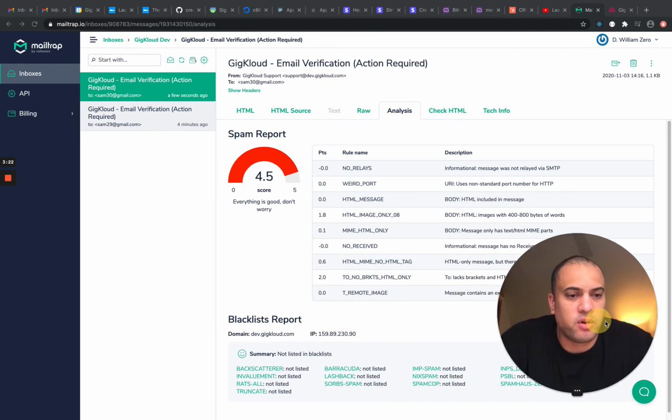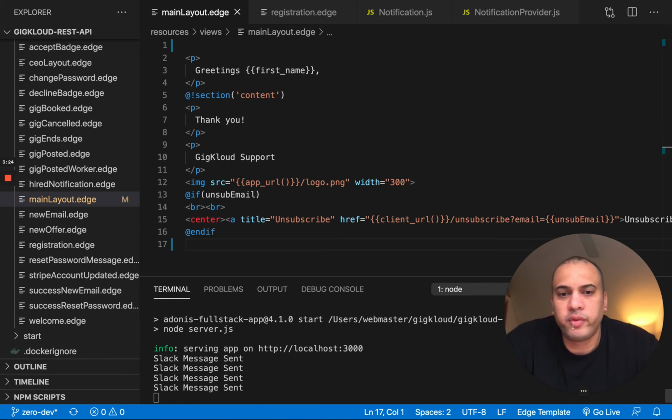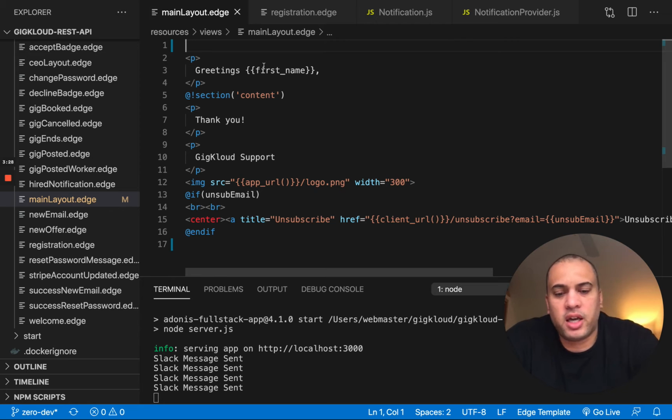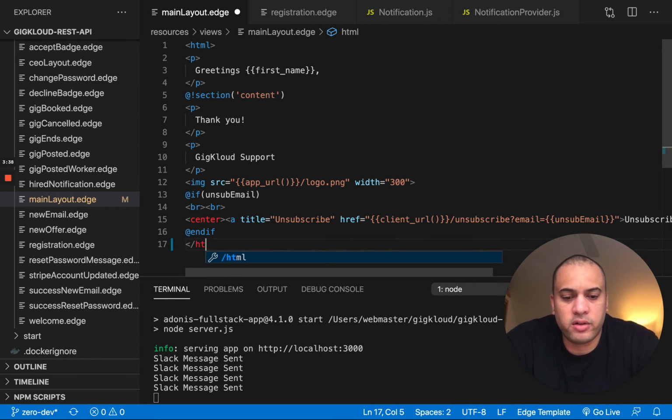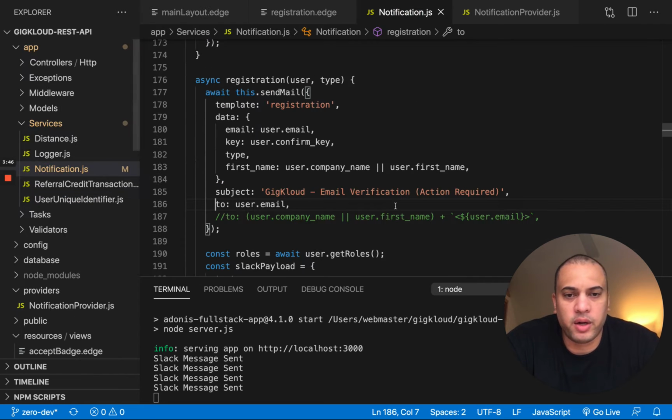So let me just go into the code and show you. And we'll keep this short and sweet. So the all-encompassing HTML tag, that just means I'm missing an HTML tag on the content of my email. And it's funny how something small like this can get your messages marked as spam. So boom, that's done.